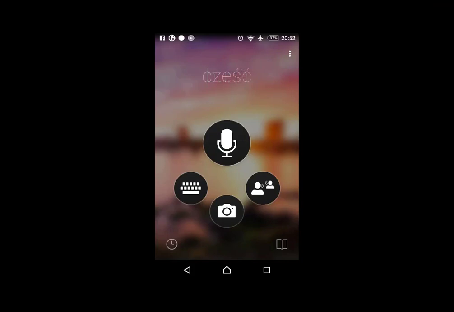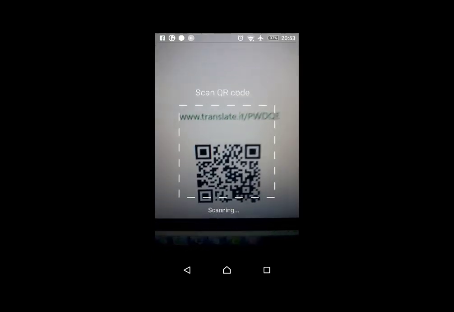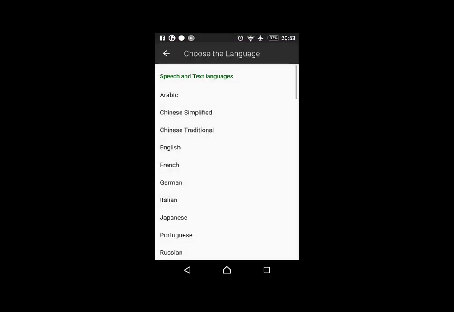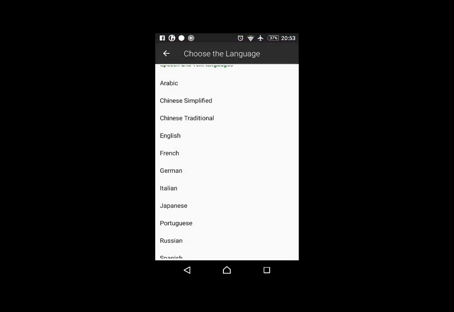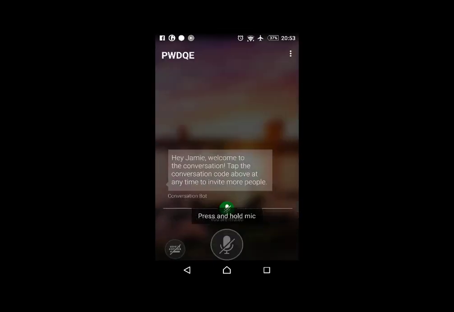Here I have an Android device on which I've already installed Bing Translator. If I choose to join a conversation, I can scan that QR code. It's defaulted to language Thai because that was the subtitles on the presentation, but I'm going to choose French just to show you there are actually many, many languages that can all participate at once.